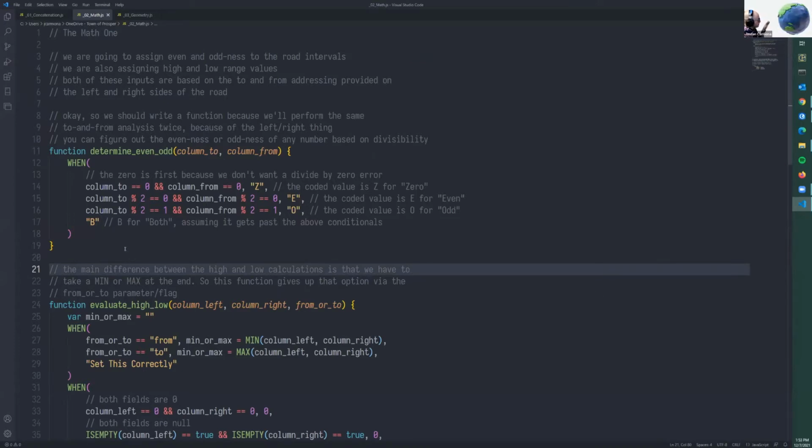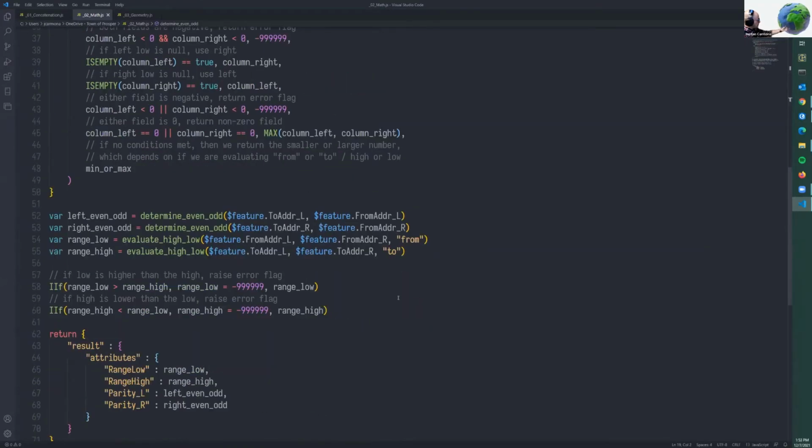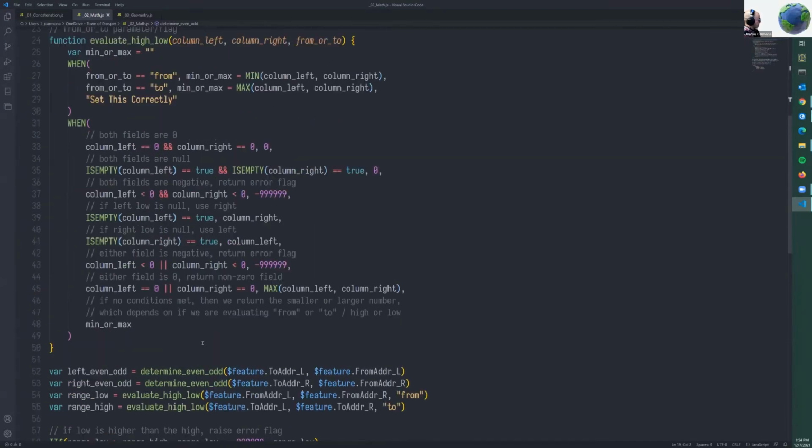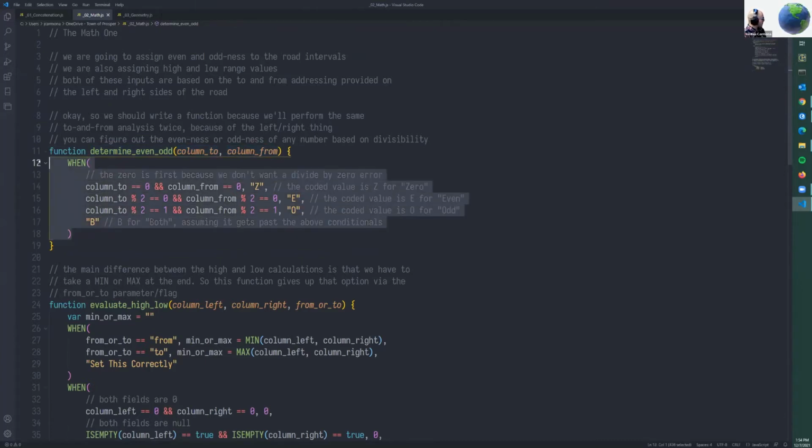So the way that you normally do it is you write out all the functions first, and then you do the stuff inside of your script. So we're going to look at the functions first, and then we'll roll through the rest of the script. This function I called determine even and odd because it determines even and odd, and you should have verbose names for your functions and variables. It's going to accept two parameters, your to column and your from column, and then it's going to run a series of conditional testing using our when function.